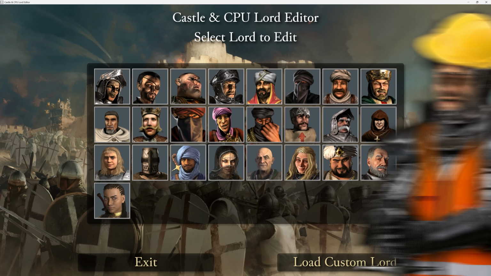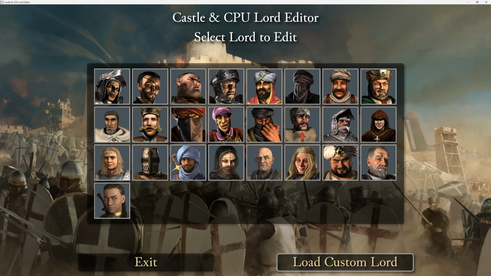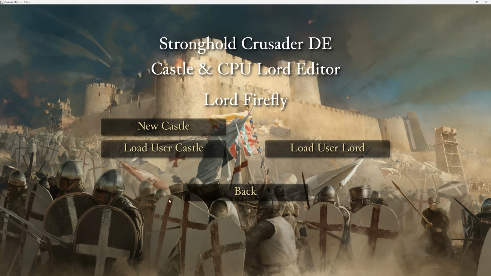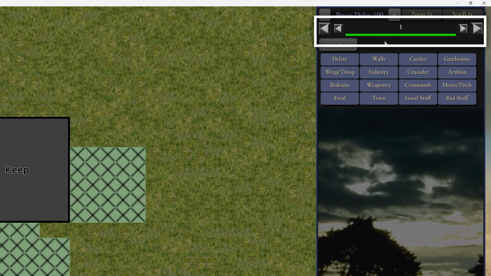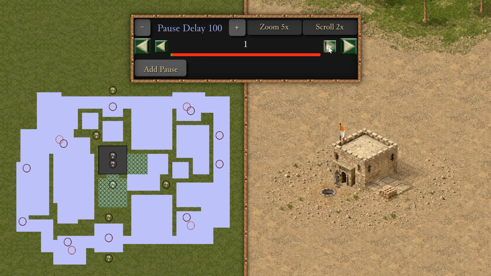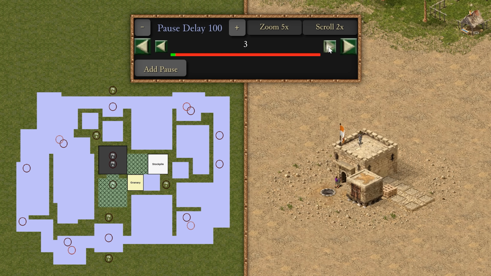To create a new castle for your custom lord, click Load Custom Lord, select your lord, and then click New Castle. Every castle starts with a keep, and this will be built automatically in every game. In the top right, you'll see a number counter with arrow buttons on either side. This counter is the number of build steps it takes to fully construct your design in-game.